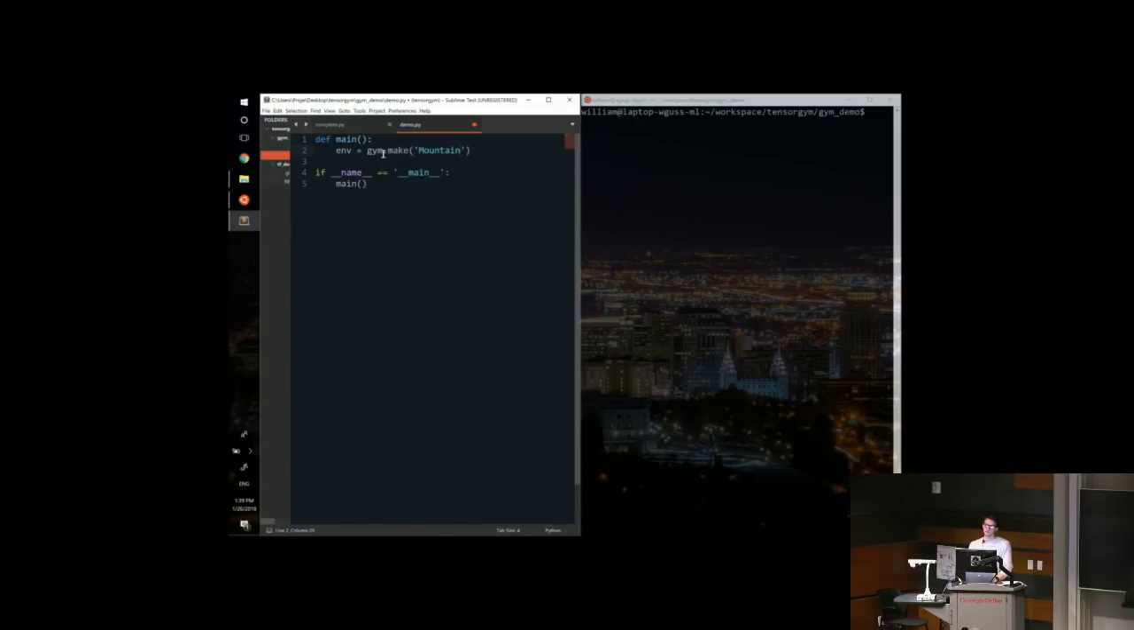These things can actually be found online. I'll post the link later. But Mountain Car is a really simple environment where you have this little cart, and you're basically trying to move it side to side until it gets to this flag. You'll see in a moment.